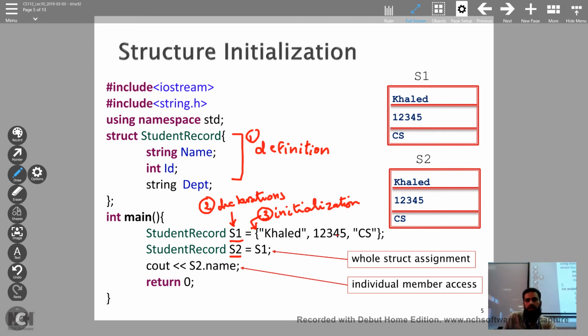And then finally, we showed you also how to deal with individual member access. Here I'm dealing with the entire structure, all the fields, with an assignment. But what if I just want to print the first field, Khalid, only? Then in that case, we use the dot operator. So we talked also about the dot operator. Now I just refreshed what we talked about.